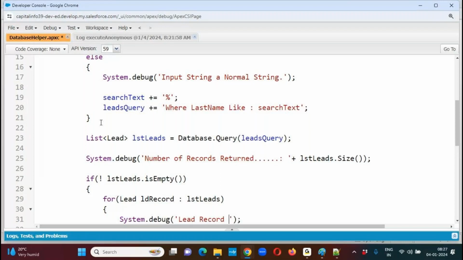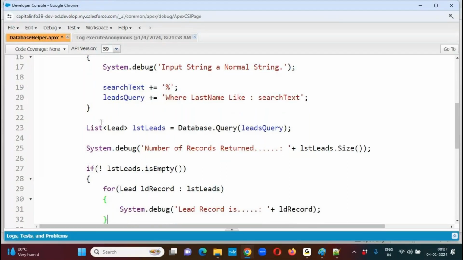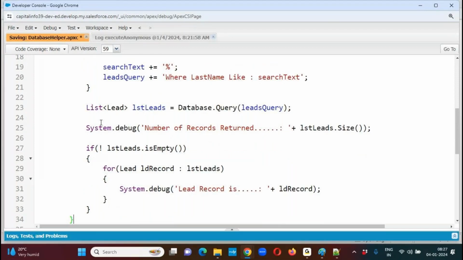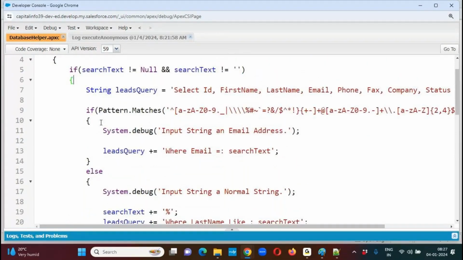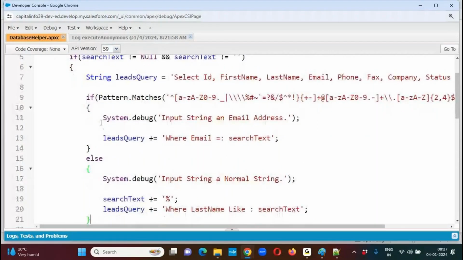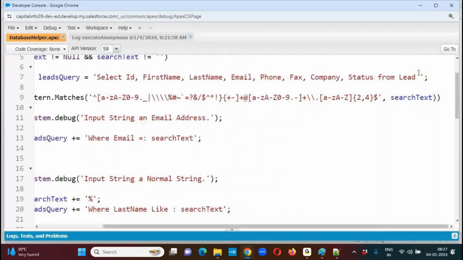Lead record is, I would like to show that. This is how we can prepare the query dynamically at runtime by adding the required columns and the conditions at runtime also. You can prepare a normal base query. Once the query has been formed, then we can add the conditions here.